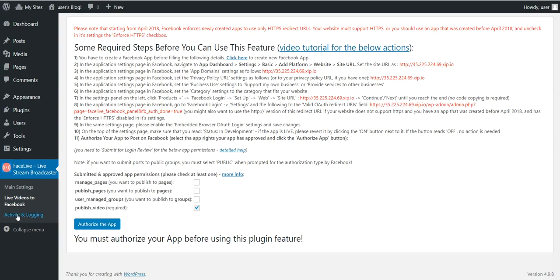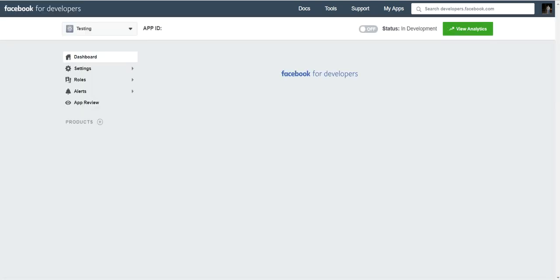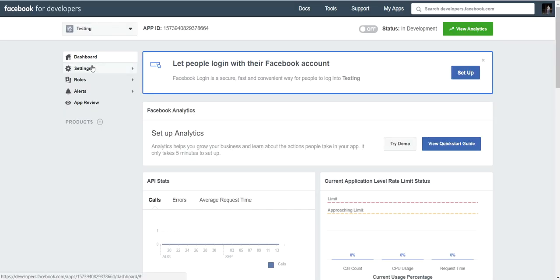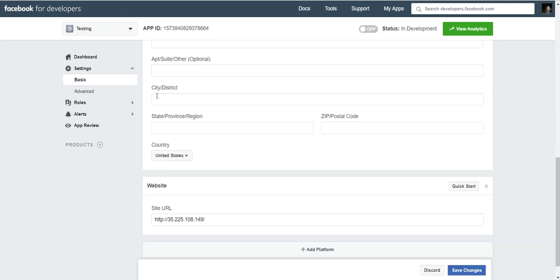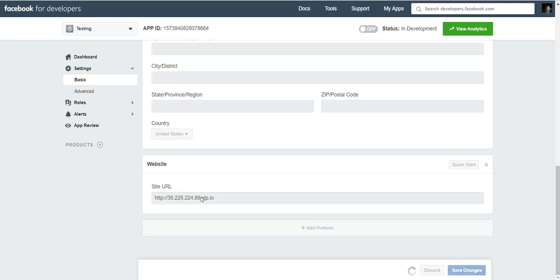Okay, now we can go ahead and configure the Facebook app settings. So we can return to our app, and we already created the app. Now we should go to application settings, basic, and enter the site URL as set by the plugin. Click save changes.